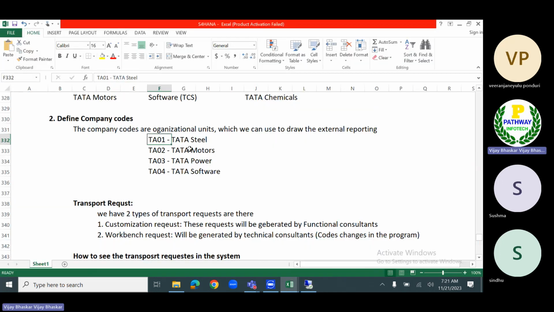Meanwhile, Tata Steel is located in India. Even this one, Tata Motors, is also located in India. Tata Power, let's assume, is located in some other country, let's say Singapore. So Tata Software is in USA. Okay.